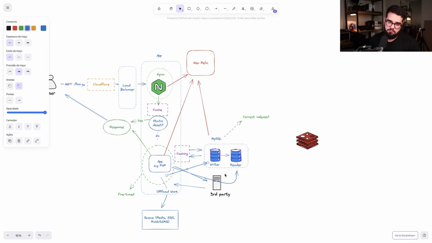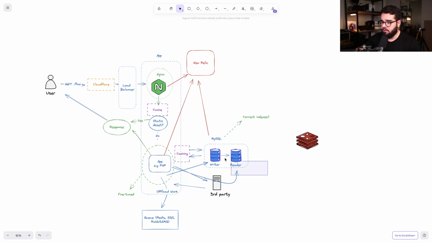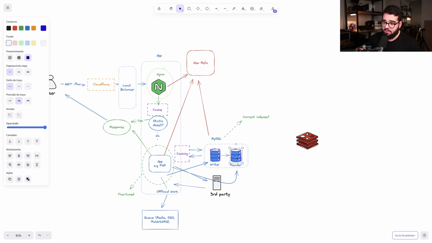There is one situation where you probably want to read from the writer, which is just after you wrote to it. When you have a replica setup like this, the data on the reader instance, or the reader instances, you can have more than one, is going to be eventually consistent because it will have to be replicated from the master instance to the replicas. And that may be real fast. It might be like 5 milliseconds, 6 milliseconds, but maybe it takes longer.